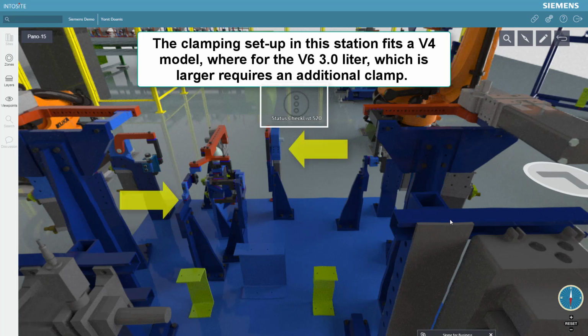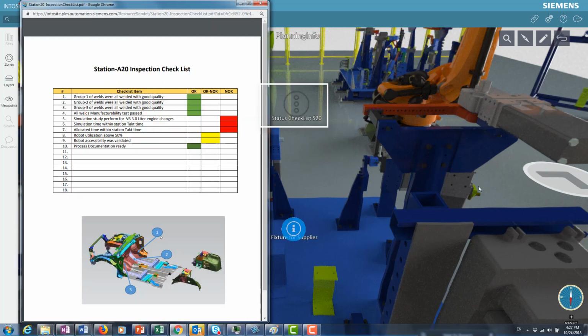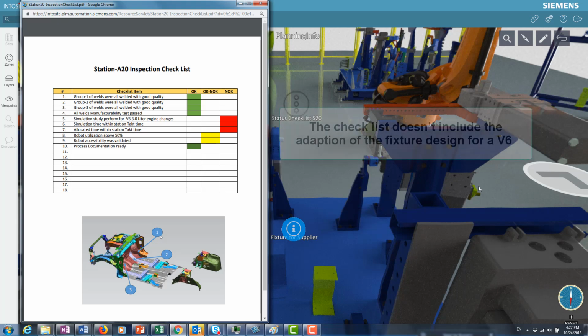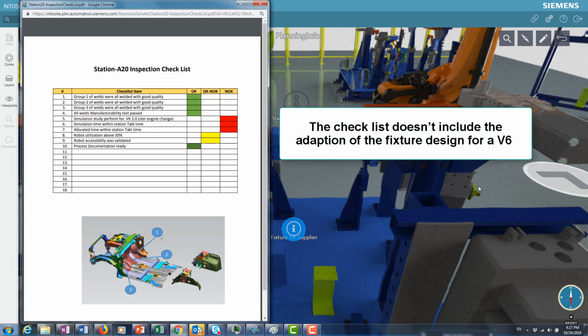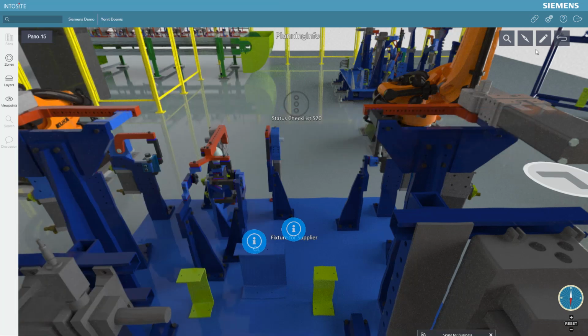Further examination of the cell hints at an additional issue. The clamping setup in this station fits a V4 model, whereas for the V6 3.0 model, which is larger, an additional clamp is required. But how come we did not observe it in our checklist? There is no such item in the checklist. We should add another standard check item: is the clamping design adequate for the V6 3.0 model variant?